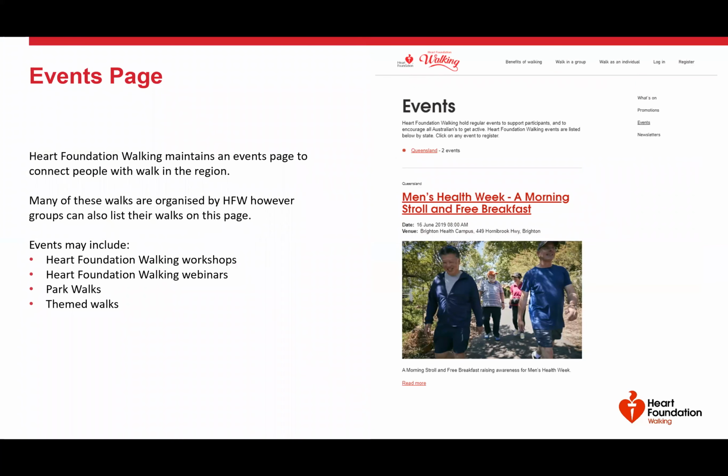We have mentioned that Heart Foundation Walking does operate an events page. You will notice that there are many walks organised by Heart Foundation Walking. However, any group is also welcome to list their event on this page also. Some of the events that you may find there include Heart Foundation Walking workshops, Heart Foundation Walking webinars, events such as park walks, which happen routinely, and also themed walks.